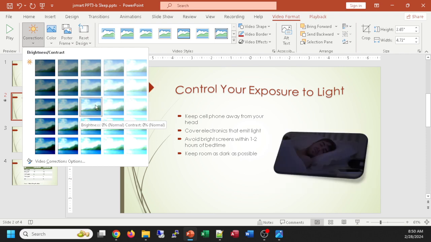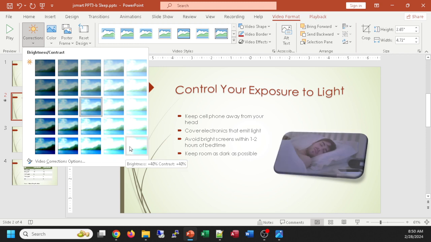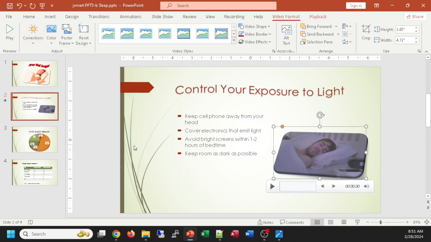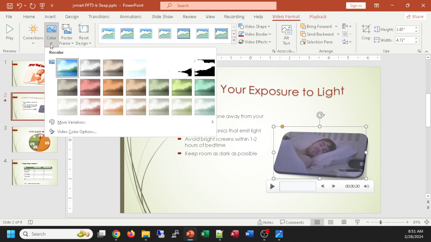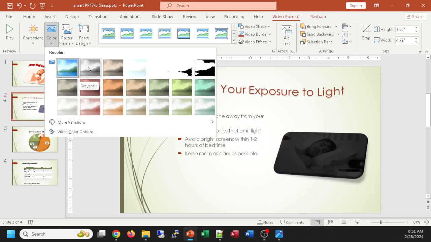Let's see what we'll do. It's almost like I have to go full increase the contrast. That washes it out a little bit. Let's try that one. I can adjust my color on that, the contrast. And let's see what else I can do. I can adjust my warmness of the color. I think I'm happy with the current setting.